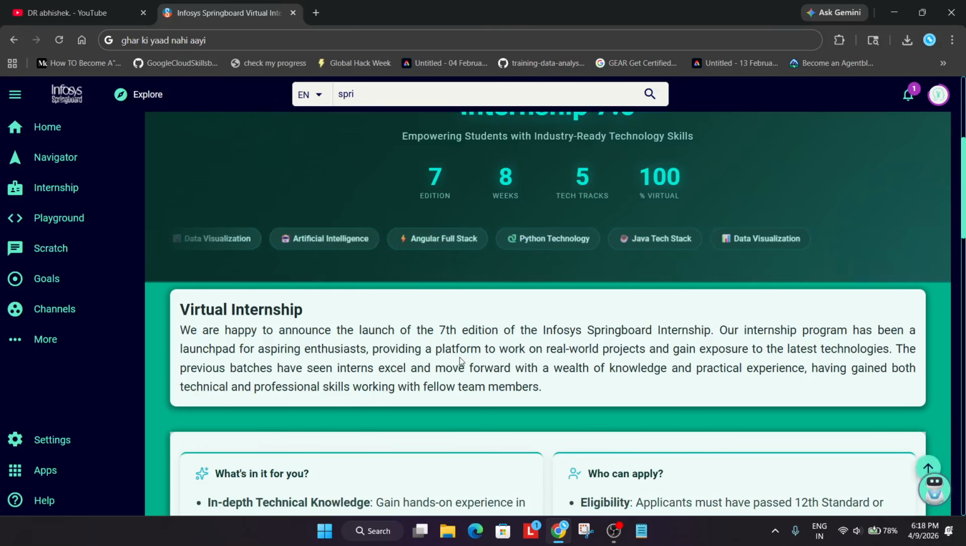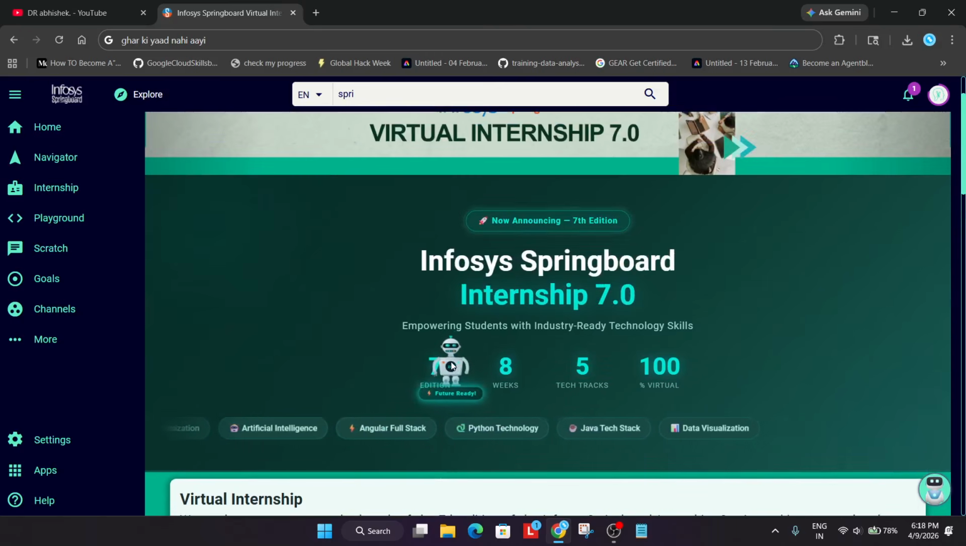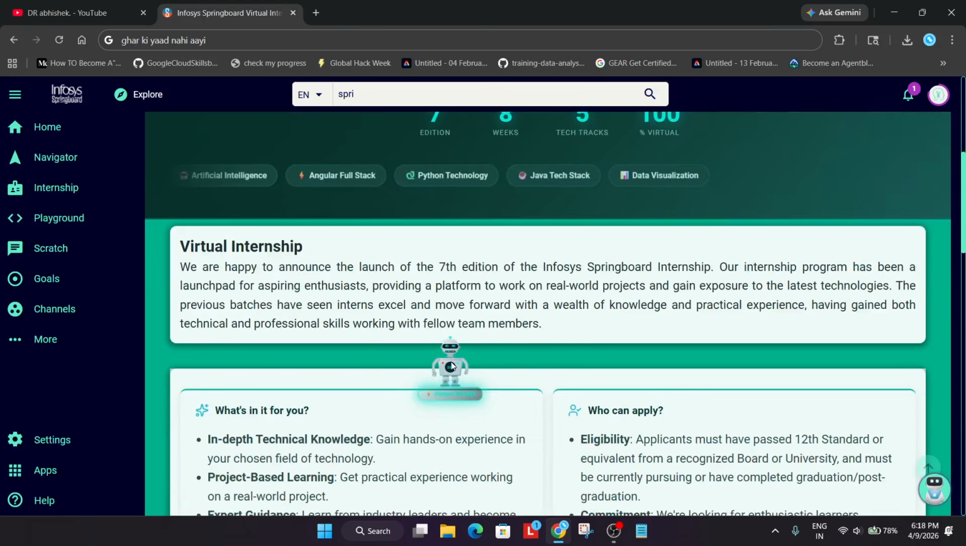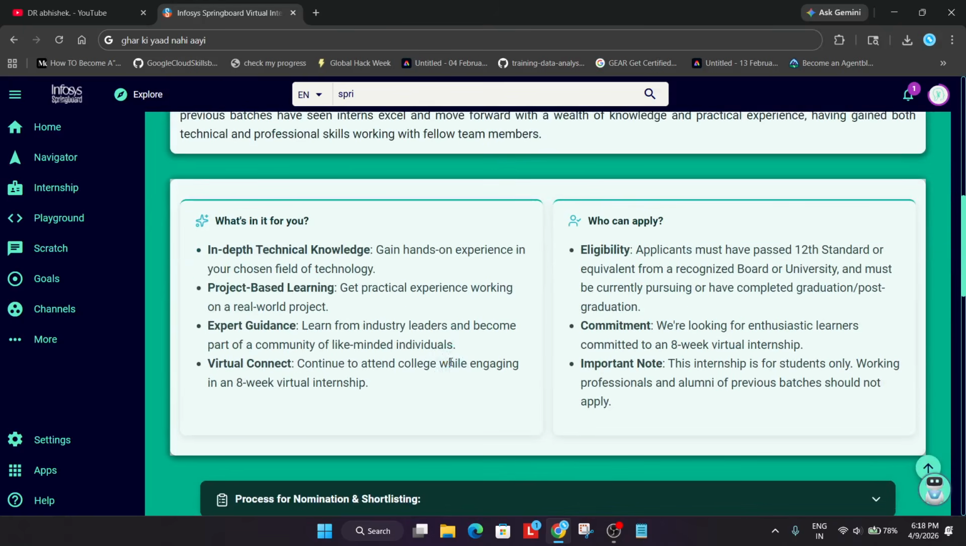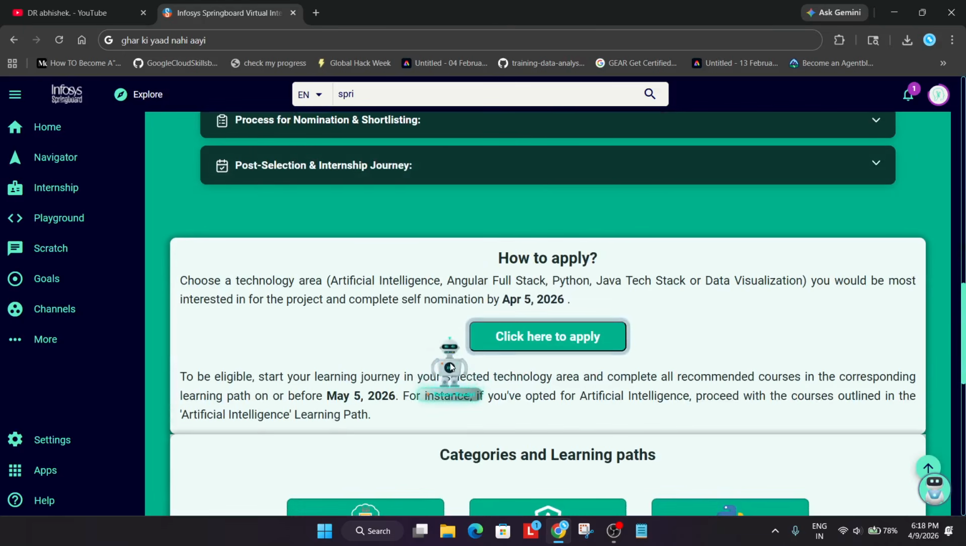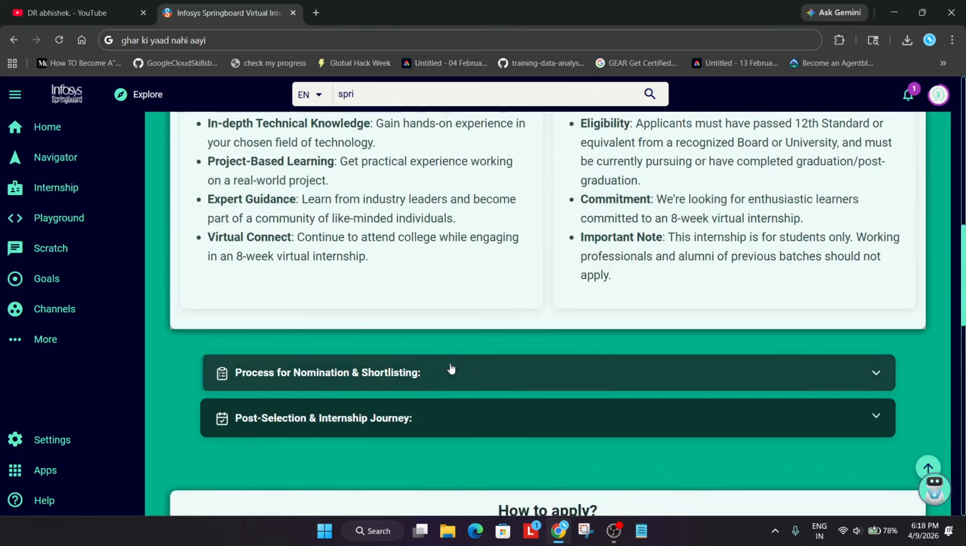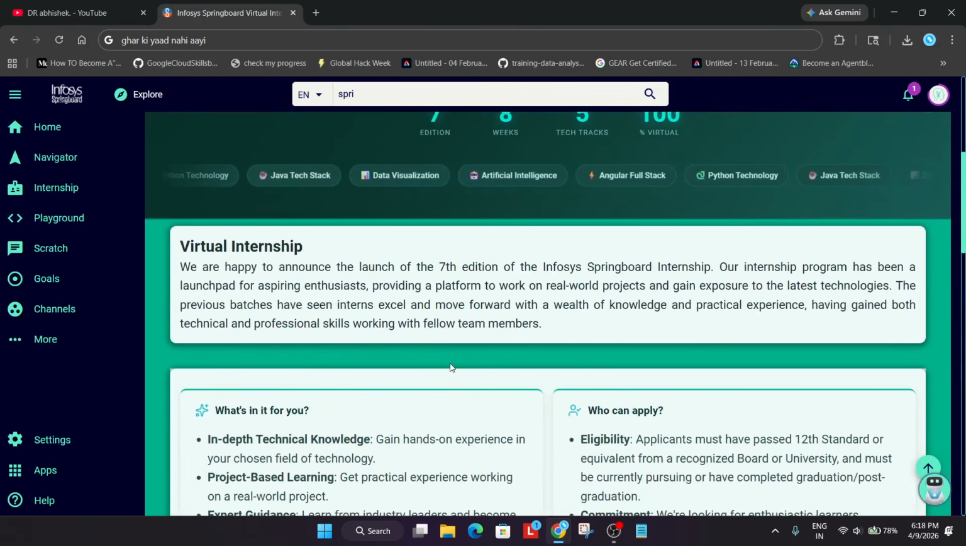So we are in the dashboard of the virtual internship of the Infosys Springboard Internship 7.0. Now here, what are the things you must be doing about it? Let me just brief about it. Currently, I think the registration process is closed, so you need to stay tuned in the channel for getting all these updates as soon as they are released.